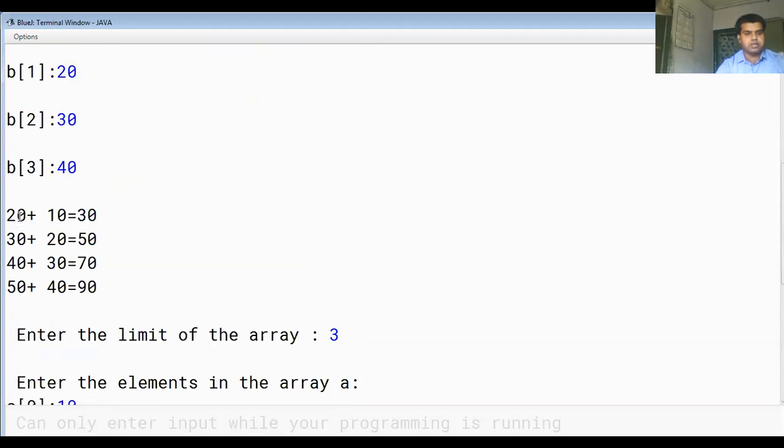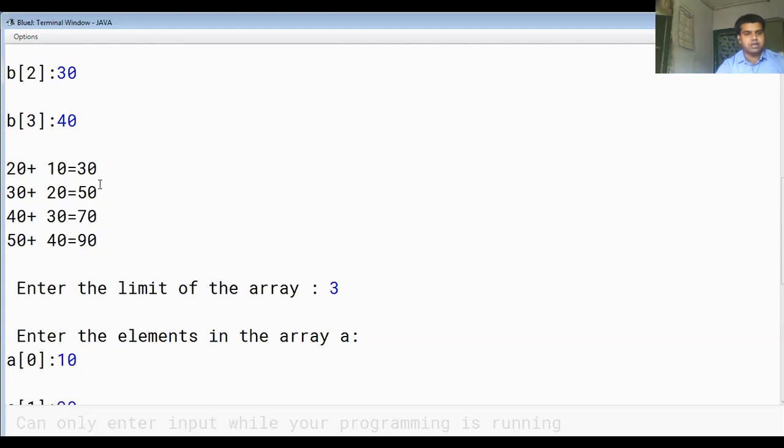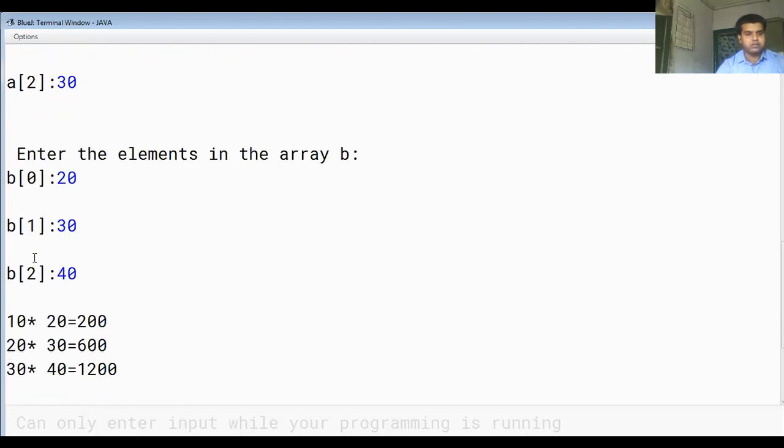The only part which I have changed is that in the addition part, we have the plus operator out here, and this output is obtained from the sum variable. But in this case, we have used the product variable, PRO, to store the output, and instead of the addition, we have just made the minor change of multiplication. So this is how you can perform the operation of addition and multiplication of two arrays.